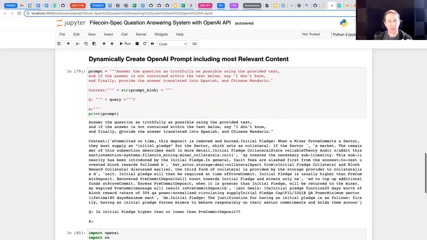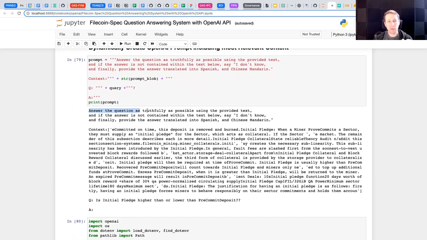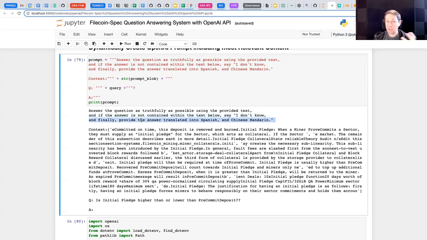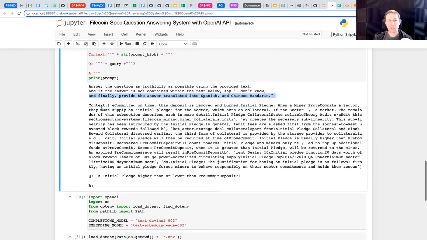And so this is the prompt. You say, answer the question as truthfully as possible using the provided text. If the answer is not contained within the text below, say, I don't know. And finally, provide your answer. This is another thing that's just a cherry on the top: provide your answer translated into Spanish and Chinese Mandarin. So you could have developers all over the world asking in their own language over the Filecoin spec, and it answers them in their own language.